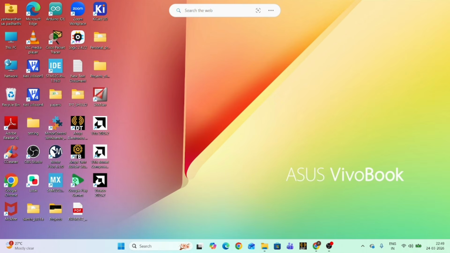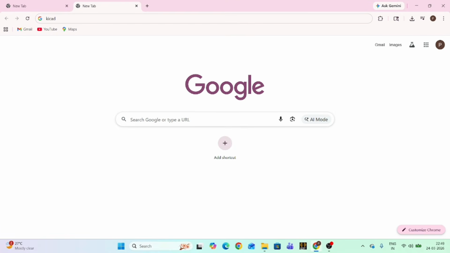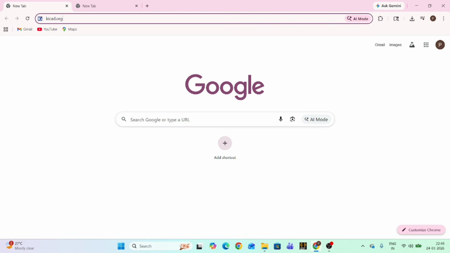To do that, first of all, open any web browser of your choice. For example, for this tutorial, I am taking the example of the Chrome browser. You can make use of any web browser, let it be Chrome, Mozilla Firefox or Internet Explorer. Everything works the same. The process is the same.